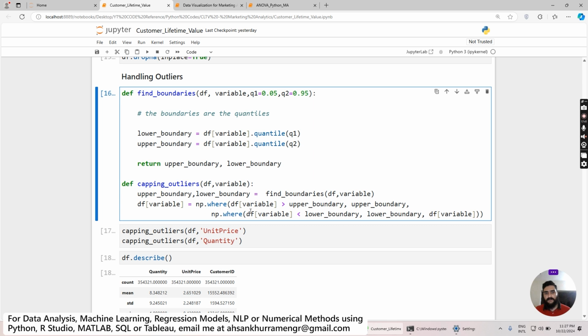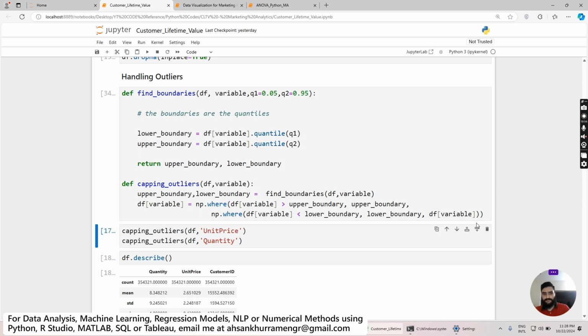In the same way, we are again calling the numpy np.where method, and we are searching for those values that are less than the lower boundary. Once it finds them, it will update the value with the lower boundary. That's why we are creating a cap at the 95th percentile and 5th percentile. So that's what we do here in this Python statement.